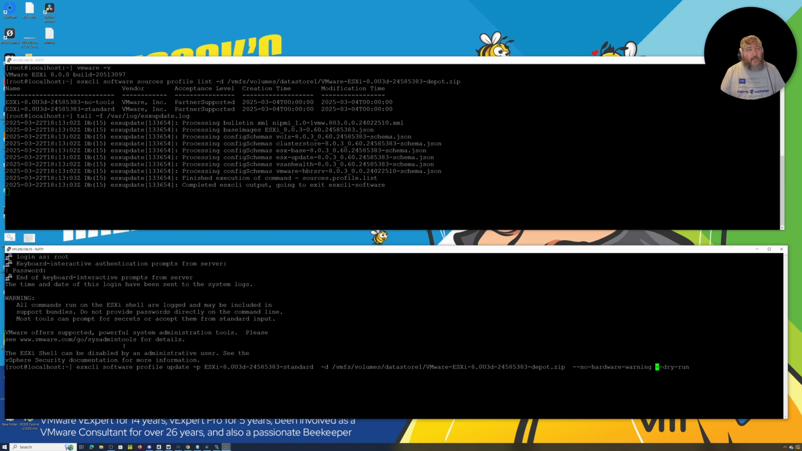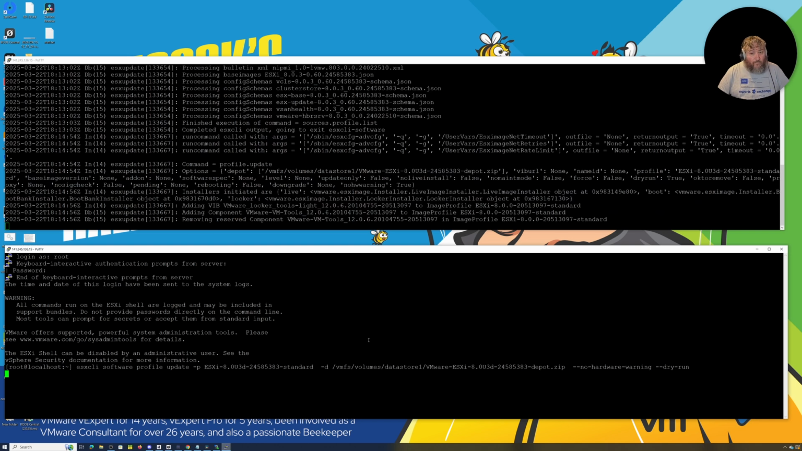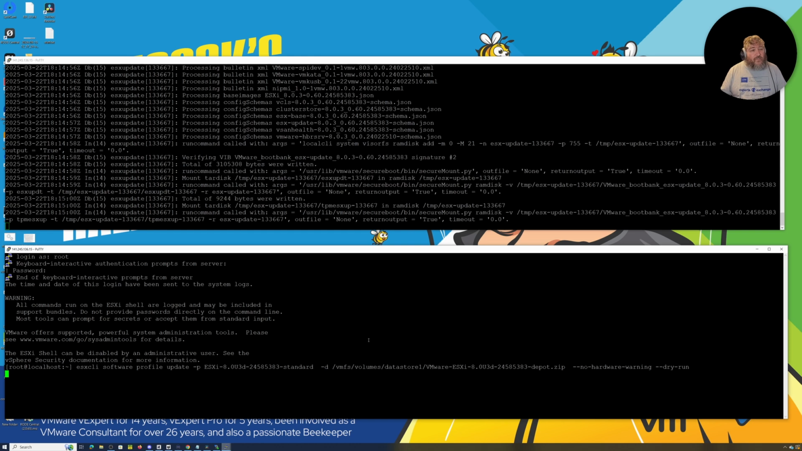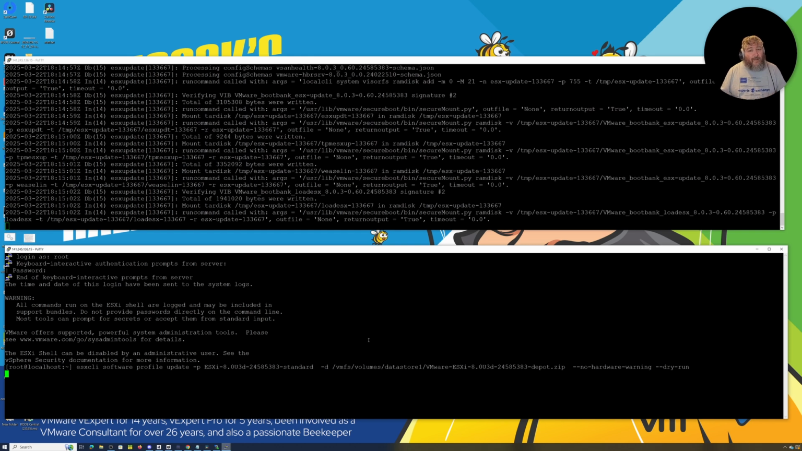So --no-hardware-warning. Again, this particular server I think is probably on the hardware compatibility list, so it's not going to balk because the CPUs are not supported. And --dry-run, and you know that I love to use a dry run. So I'm just going to hit enter, and if we got that right, we should see the output. If you've got the command line wrong, then it's just basically going to show you the command line usage.